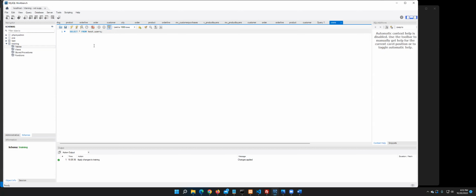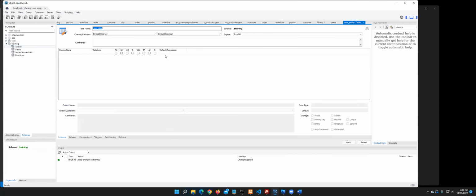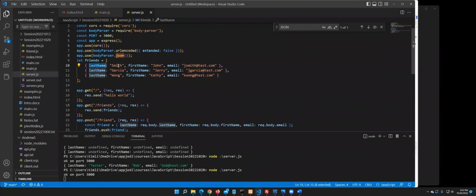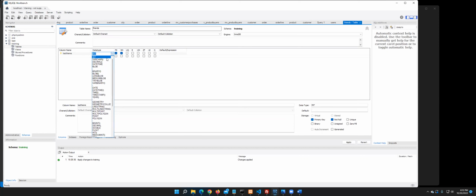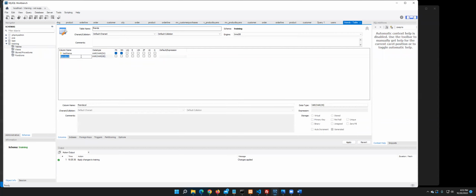So, for example, I'm going to show you how to create a table in MySQL Workbench. You right-click on the tables, you click Create Table, and we're going to call this table Friends. We need 3 columns: last name, first name, and email. You give the columns the names, like last name, and the data type to match. For characters or strings such as a name, it's varchar, and you have to give it a length. So this would be varchar 50, saying 50 characters. That's the maximum number of characters it can have.